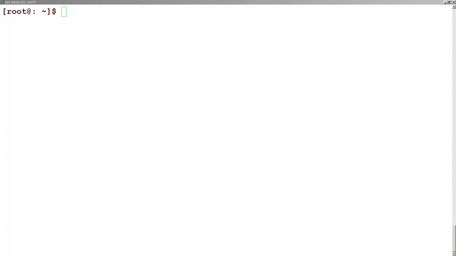So YaST is an extremely important and must-have tool which is used for configuring SUSE Linux using a GUI method. We can use YaST like this, which is a command line interface. Plus, there is YaST2, which does the same thing, but it is GUI based.